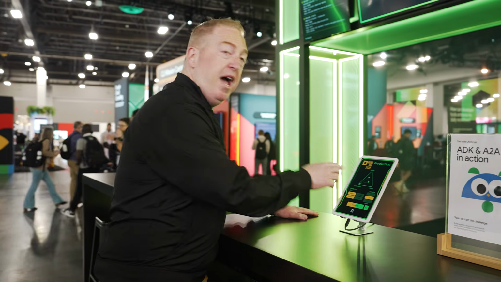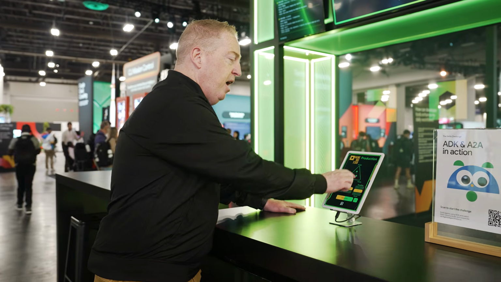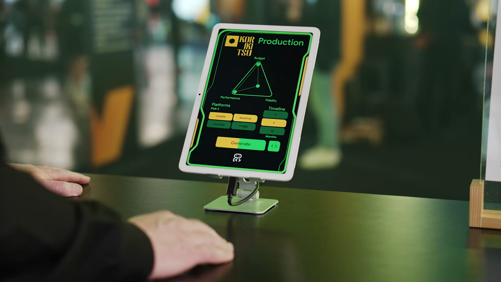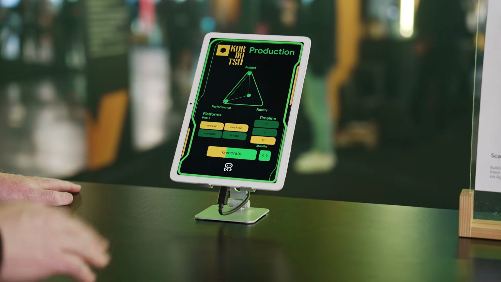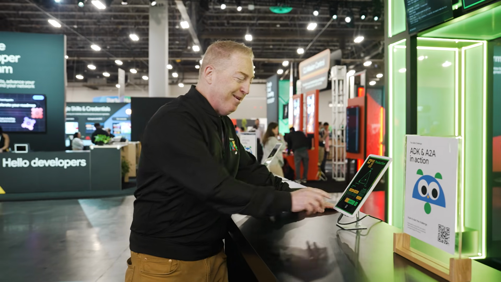I want a mobile and desktop version of this game. And let's make the budget really high because I'm engineering and I always want that. And I'm going to make the timeline 12 months because I want as much time as possible to work on this. So I'm going to hit generate.